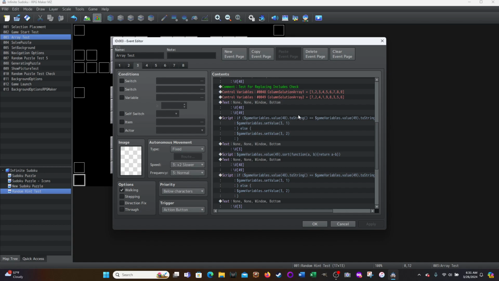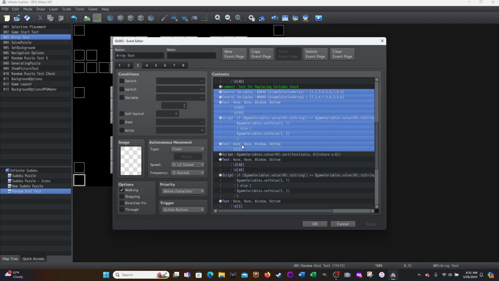If these two arrays, where the values have been turned to strings, are equal, then it's going to set the value of a variable, variable 3, to a value of 1. Else, otherwise, if they're not equal, it's going to set it to a value of 2. Then we're going to look and see what is the value of variable 3 to see if they're equal. Okay, so let's see what that does.